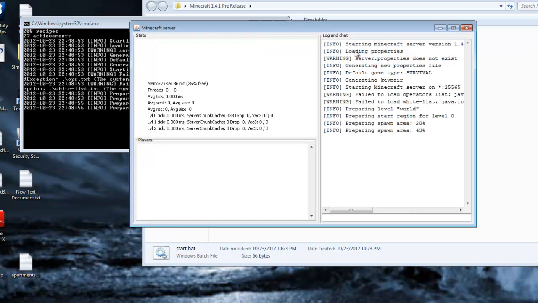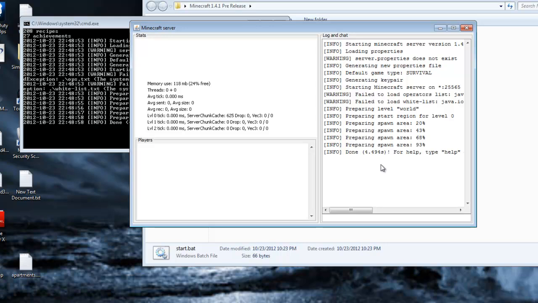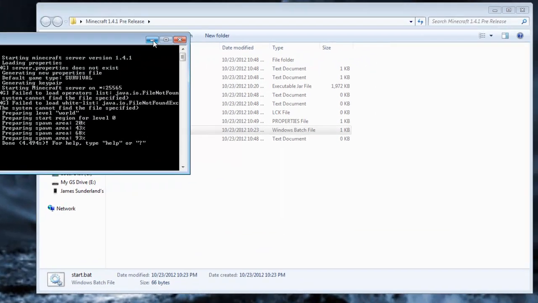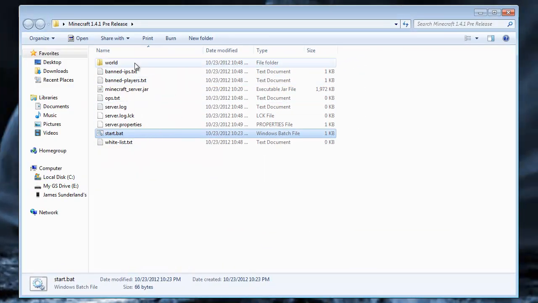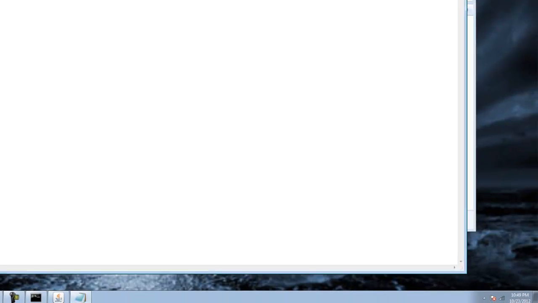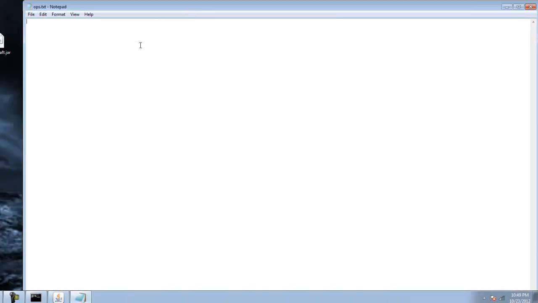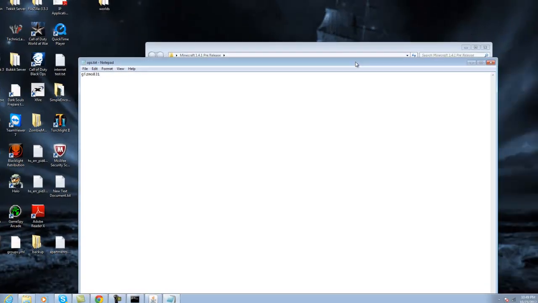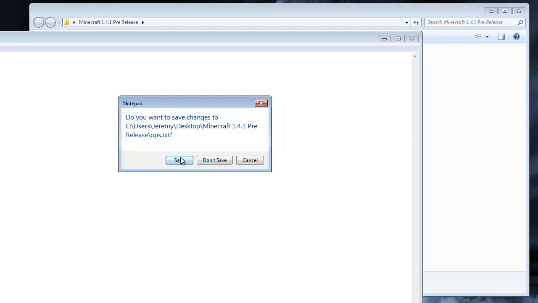So it starts, and there's a bunch of errors and stuff, but it's just making the new world, so that's done. Can minimize that for now. So I made the new world and all that stuff. What you're going to want to do next is put your username in the OP text file. And once you do that, just go ahead and save changes.